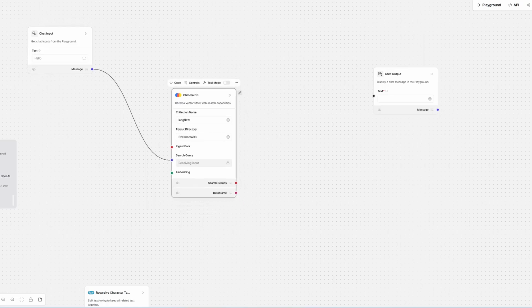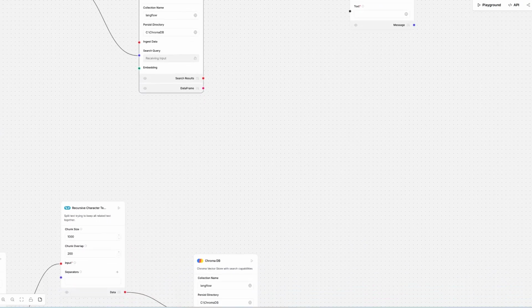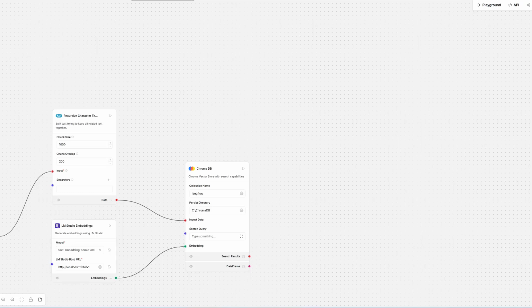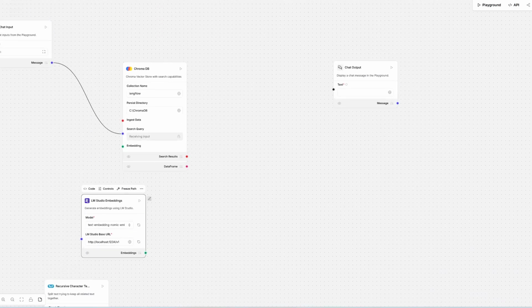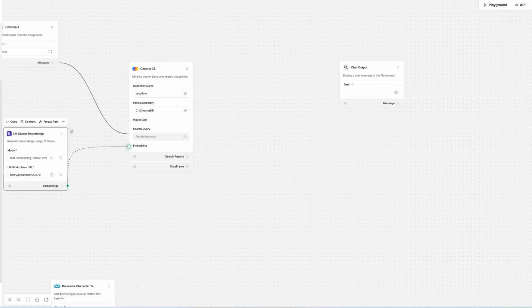But do not forget that I need always an embedding. This is a vector database, which means that all the text is converted to arithmetic representations. So I will go here to LM Studio Embeddings and I will click again. So in the retrieval, I want the same model to be used. So I will select this embedding.